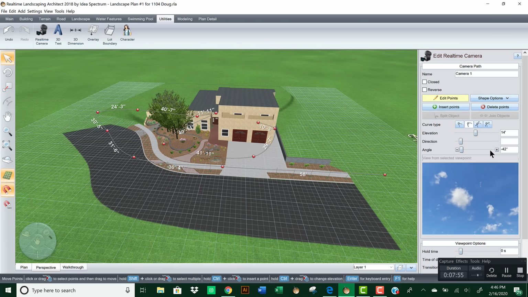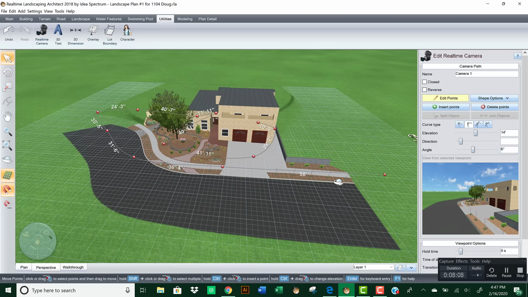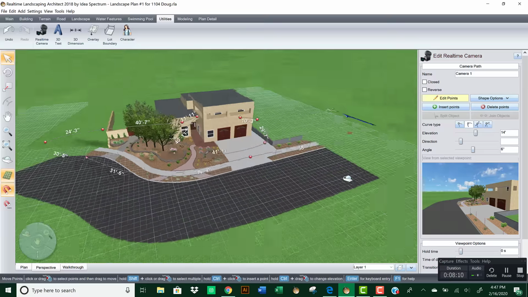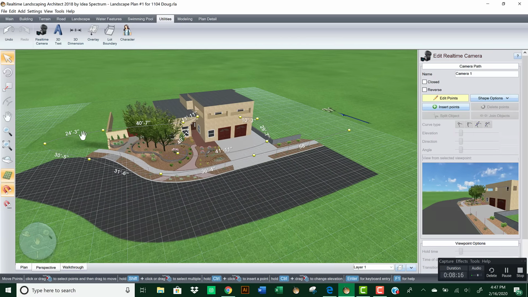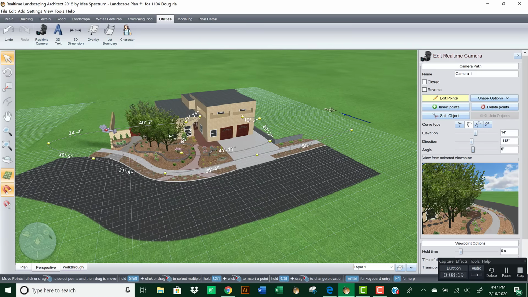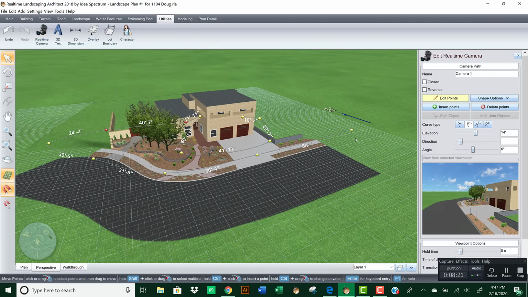So now we can see that, and we can adjust the angle of the camera. Oh, I messed that one up. We can adjust the angle of the camera to look downward a little bit. Like so. So that's going to be a good starting point. Now I know for a fact that I want this point and this point to be taller, so I'm going to move that up to about 22 feet or so. We'll just say 22 feet.